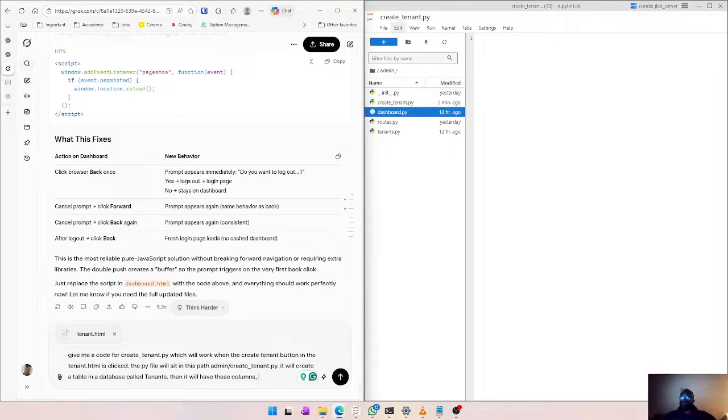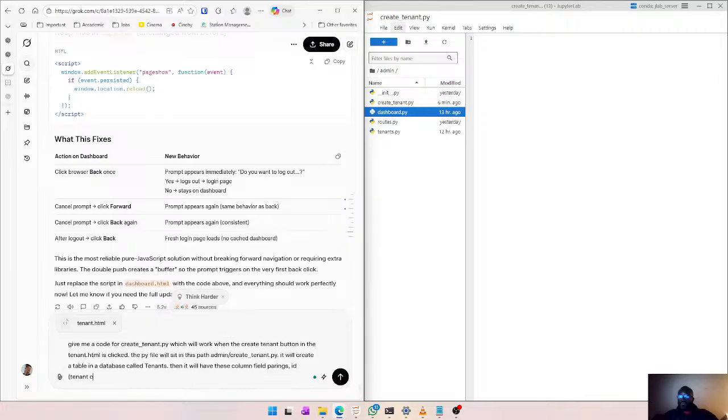the fields. I want to specify the fields, as well as the fields with the columns in the table, so that it knows where to get which information to place in that table. So I'll just do, it will have these column field pairings. ID, that will be the tenant's code. Name, that will be the tenant name.